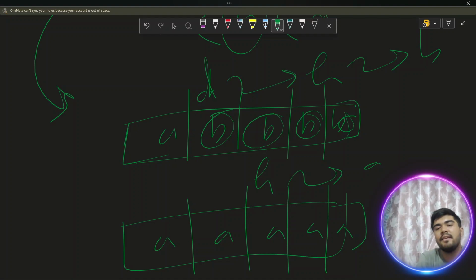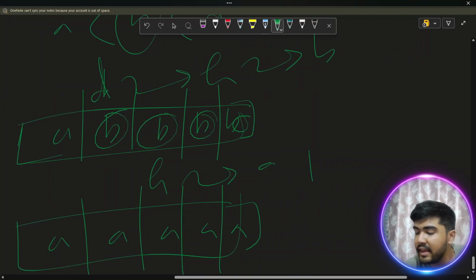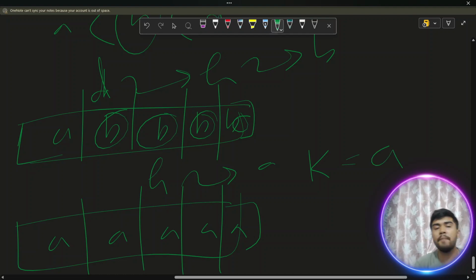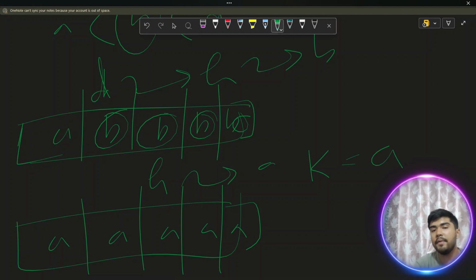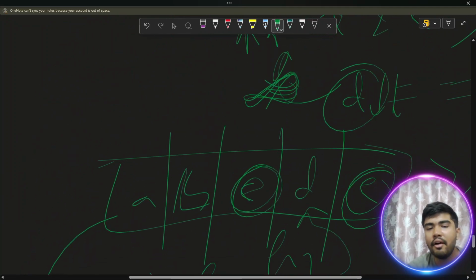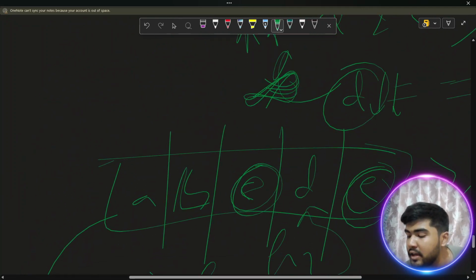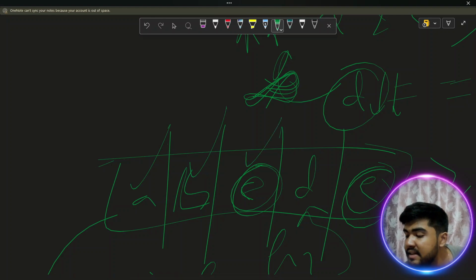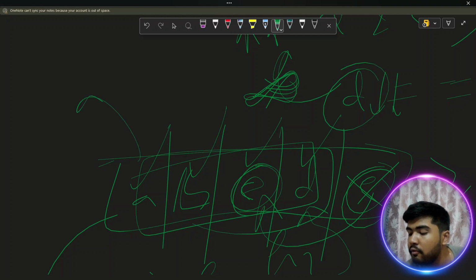So how many operations, if they have asked for k equal to a, are we performing? The number of operations is nothing but the number of distinct elements. Can you point out how many distinct elements we have in our initial array? We have one a, b is distinct, e is distinct, d is distinct. So this is repeated, and we have four distinct elements. So to make all of them equal, we have to perform at least four operations.